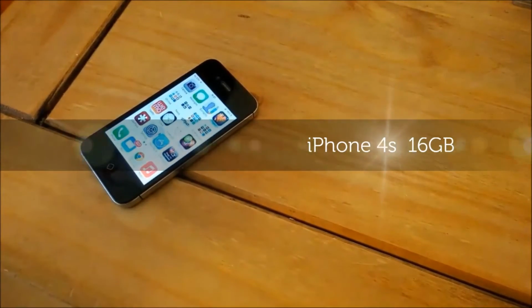I've had an iPhone 4S for a couple of years now. Before that, I had an iPhone 3G. Before that, a Sony Ericsson phone. And then before that, a Nokia 3310.